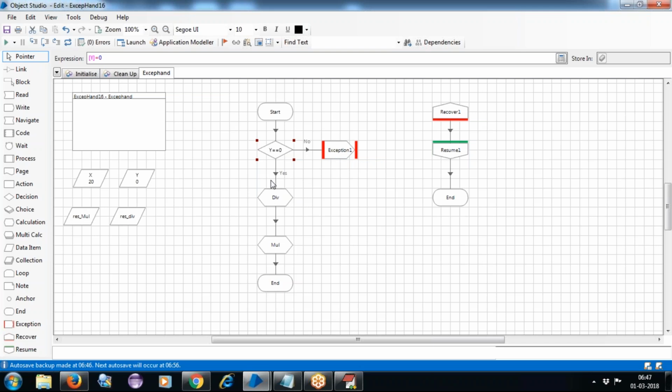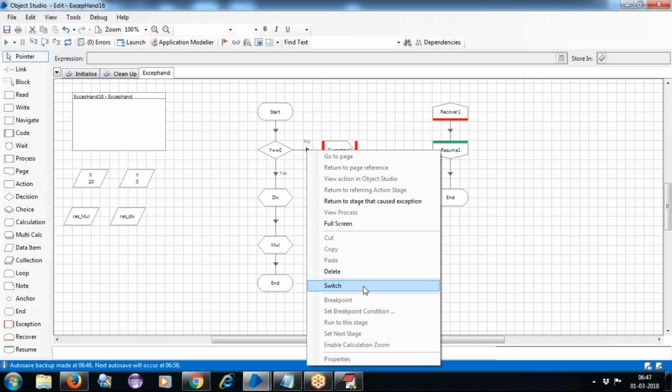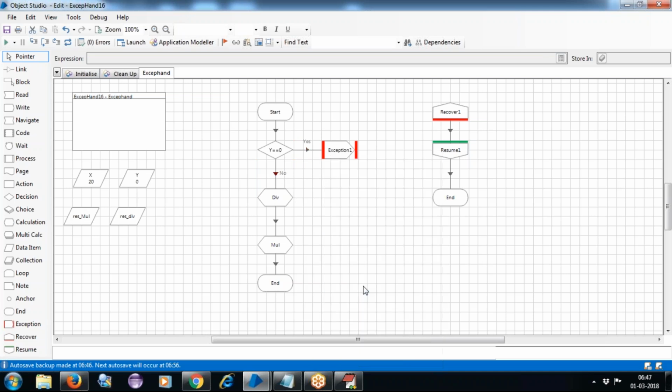But we are done with the link interchange, right? To interchange that, you can right click on the activity, mentioning the switch. By that it will be interchanged with the link. Now in case the y value is 0, it will throw an exception, otherwise it will perform the division activity. Right, now we can see here, let me run it.